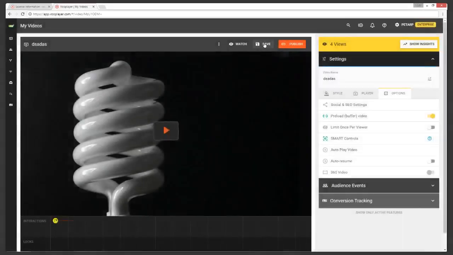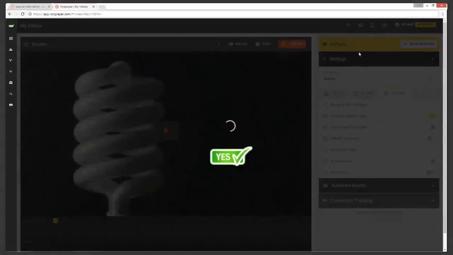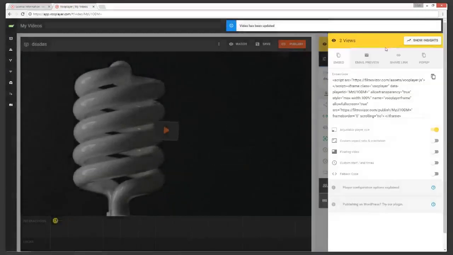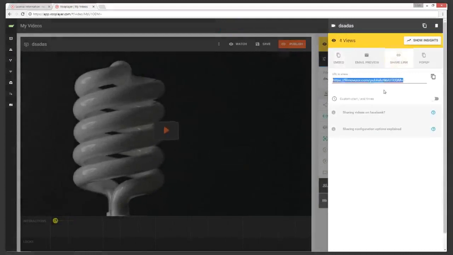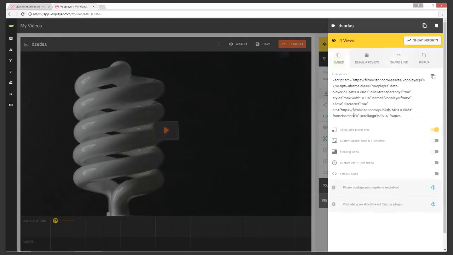So when I come over here to publish, I have two options. The first one is I can grab this share link, and this is going to be my link, and I can share it on Facebook, and that will generate that post with that image. Of course, I can also embed this player somewhere on my website, and then share that URL directly to that page on Facebook. So those are your options.